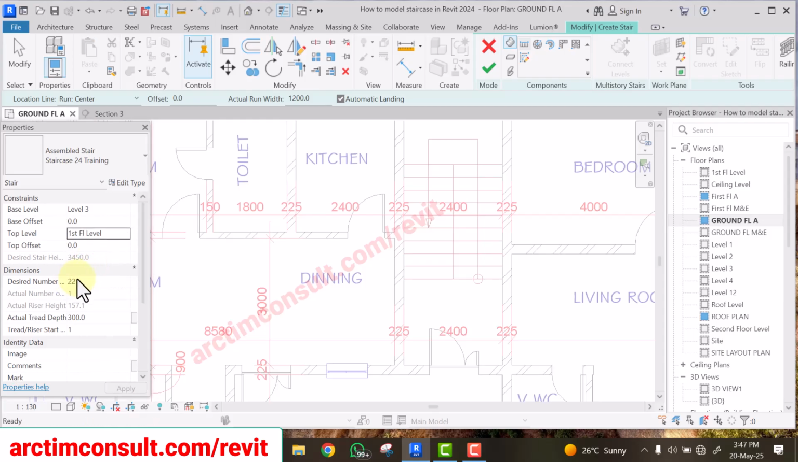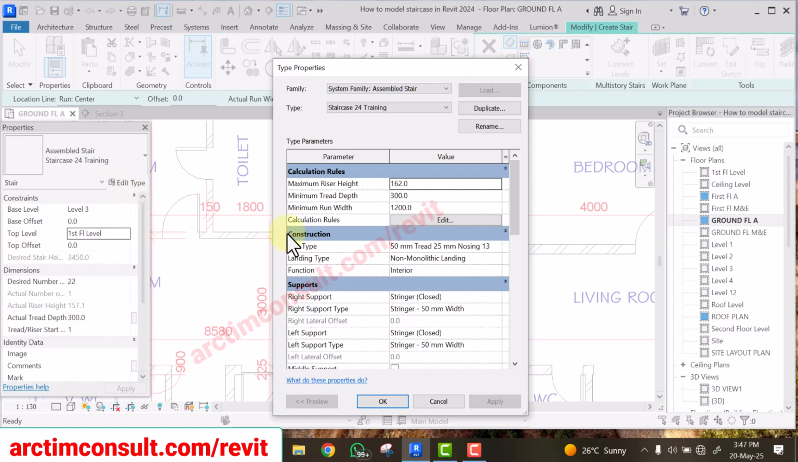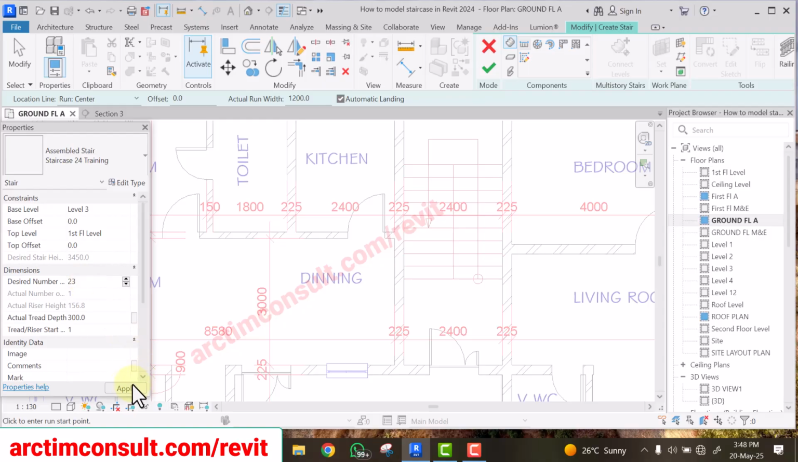So I want to increase it a little bit to 23. So in that case, I will still click edit, and in increasing the number of the riser, it means I'm going to reduce the riser height. If I reduce the riser height, the number will increase. So let me type 161 and click apply, then click OK. 23 and click apply.